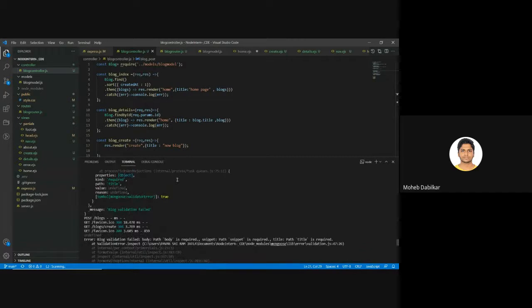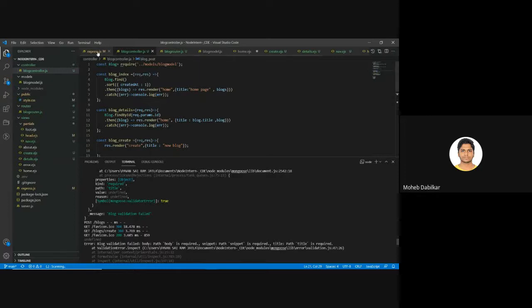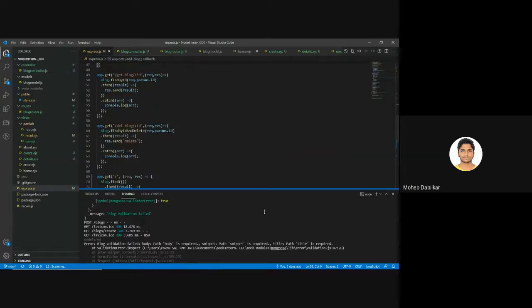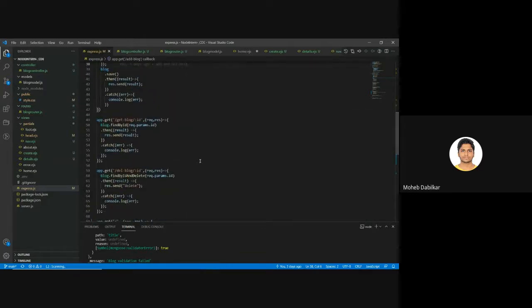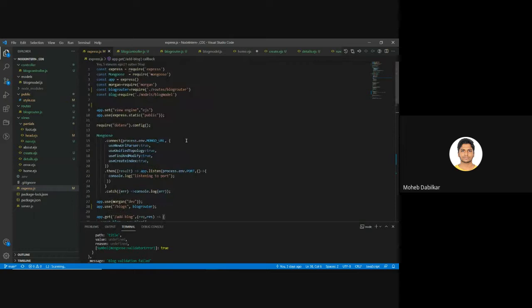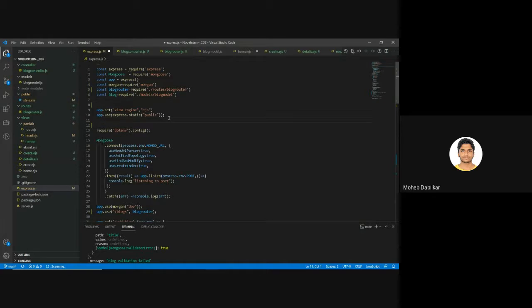You are not getting your body, so you have to go to the express.js file. Inside there you have to add a few more middlewares. I guess you missed them. Which one, sir? Go up, up, up. Yeah, you did not use express.json. Hit enter on line number 11. Add a line. I guess app.use express.json, dot json.